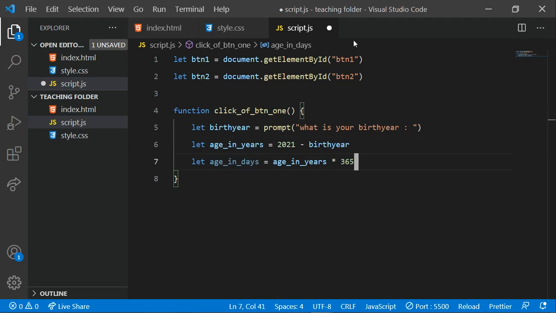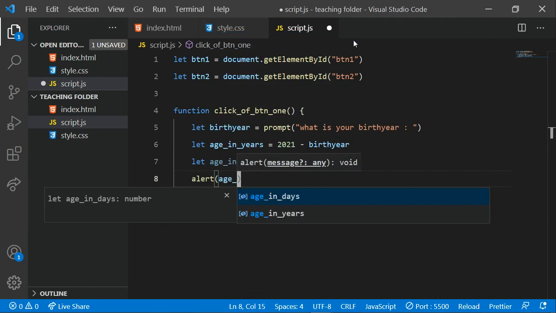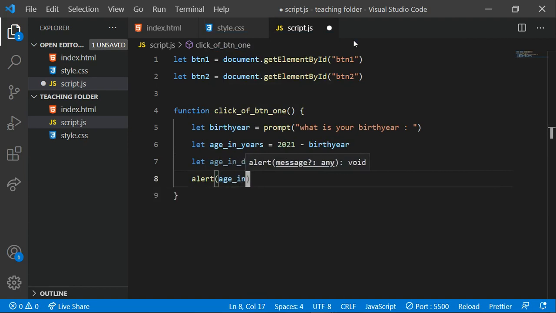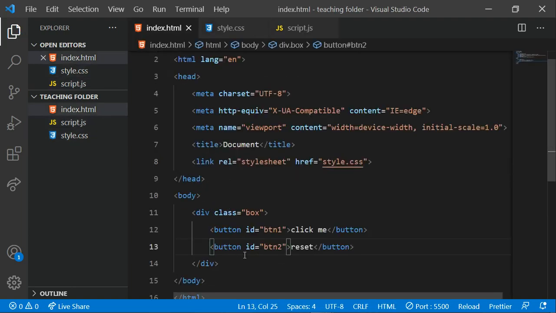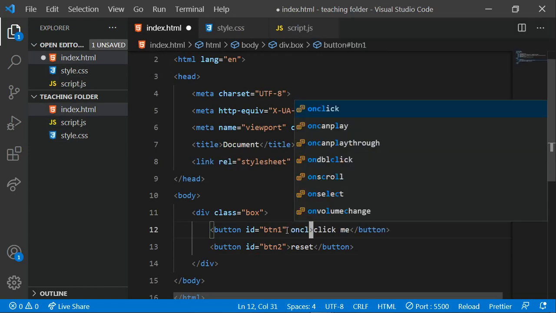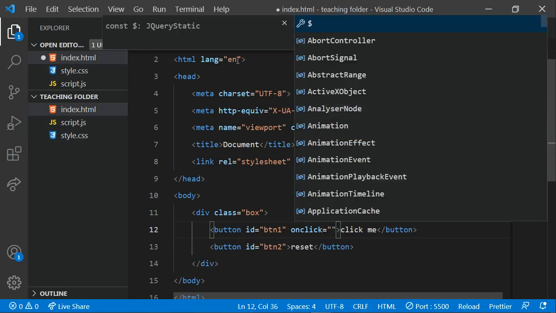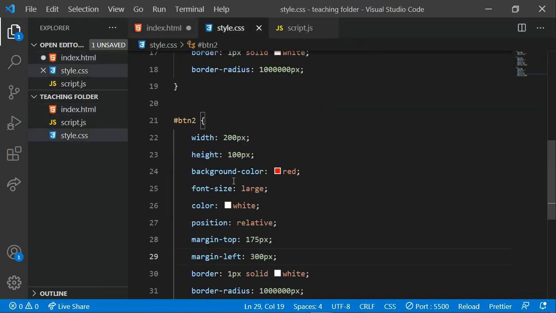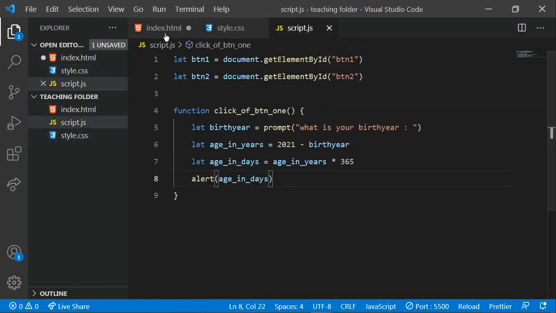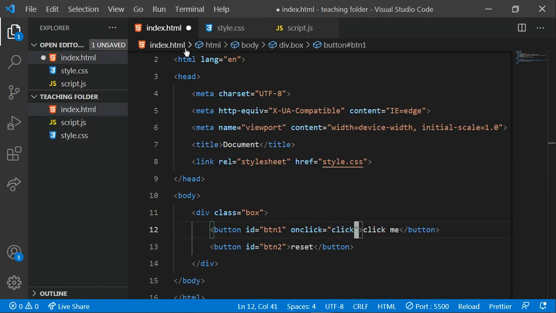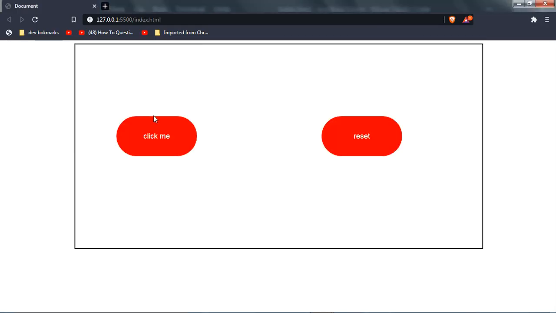So age in years, and then alert age in days, oops, in days. Let's check this. Put an onclick event. So onclick equals click of button one, and let's run it.